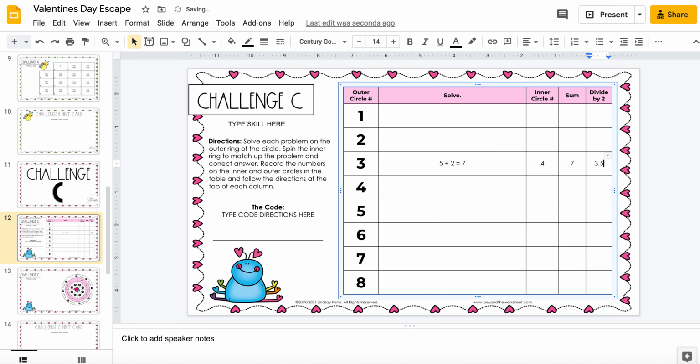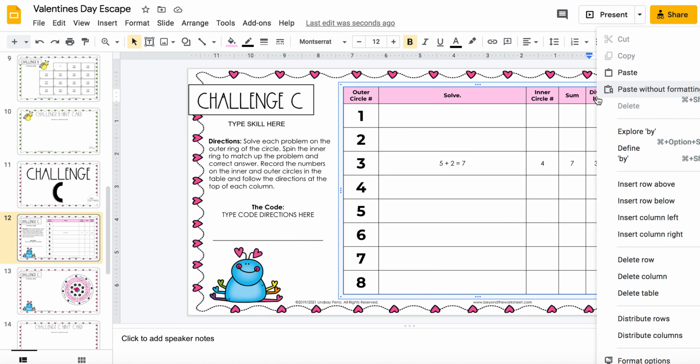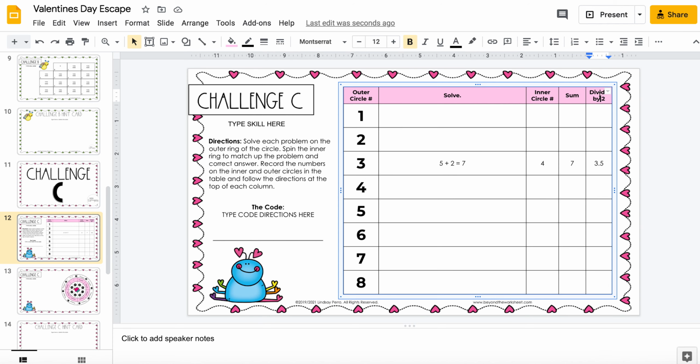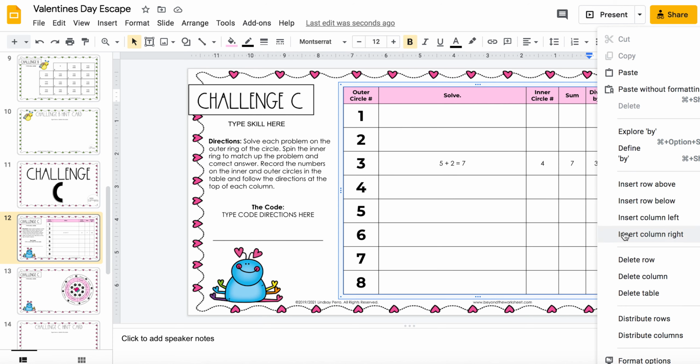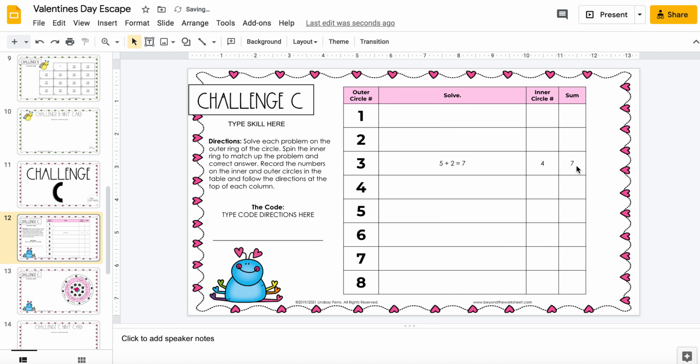Obviously, you can change this. You can just leave it as sum. You can delete this whole column if you'd like. Just delete column, and then the sum would be their final answer. It's really up to you.